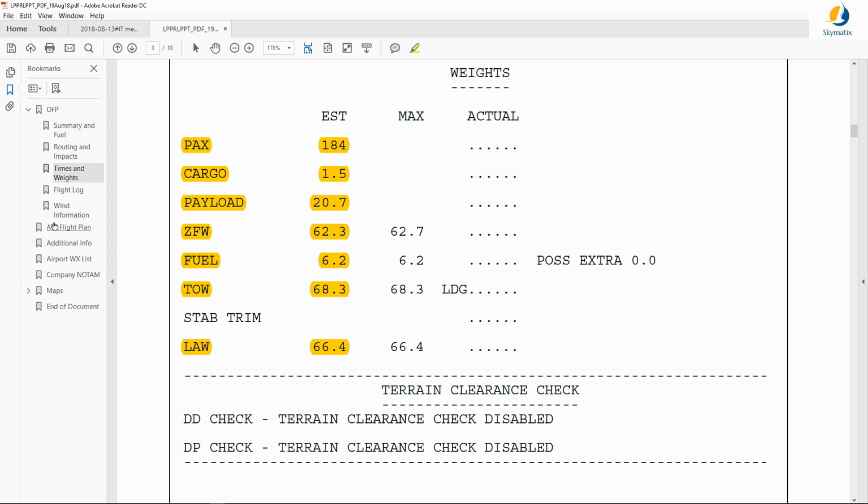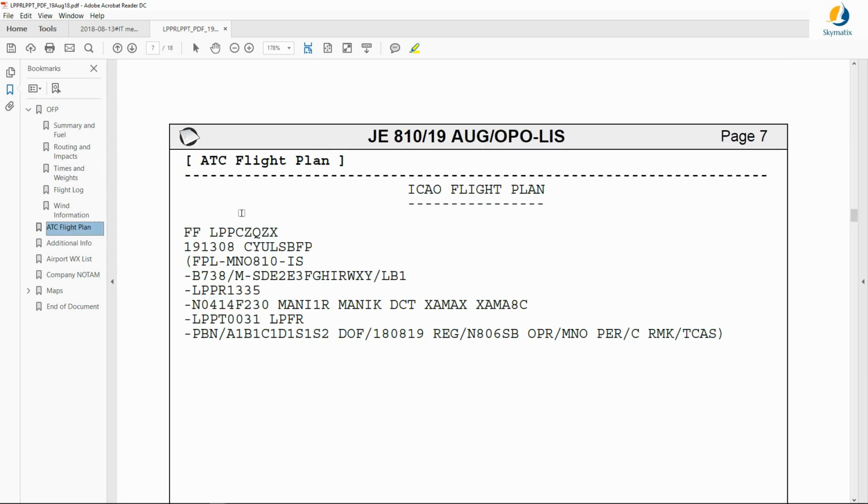Okay. The next menu item is the ITC Flight Plan. Yes. Alright, so the third line from the bottom on that page will be the speed that we're going to fly at, the cruising altitude, and then the ITC Flight Plan. Yes. Alright, so we still have the MANI 1R, MANIC direct to ZAMAC 8 Charlie, no? That's correct. Great stuff.